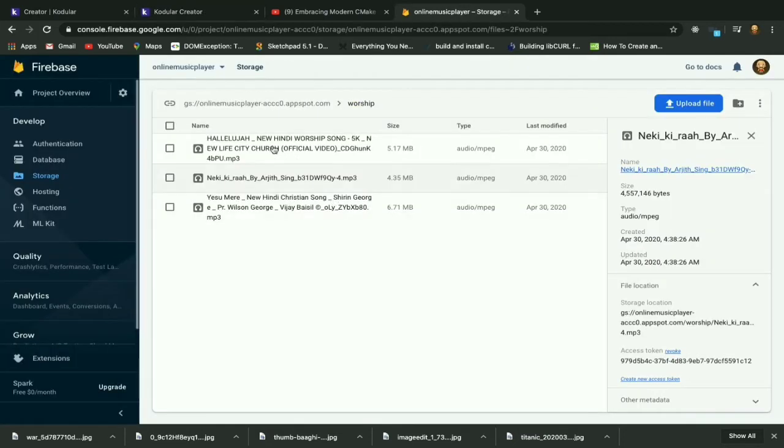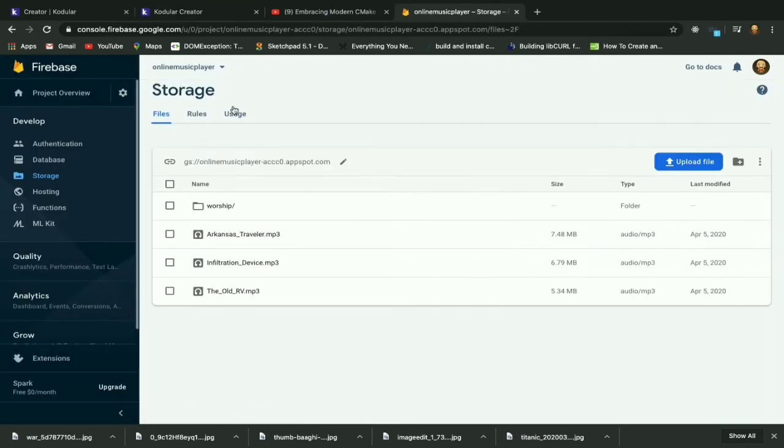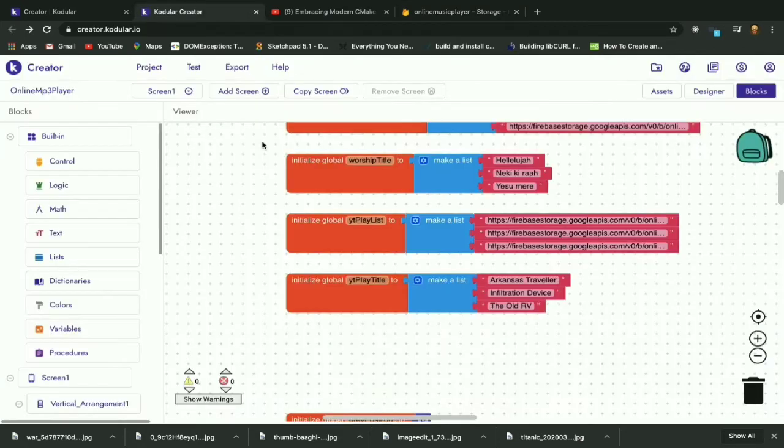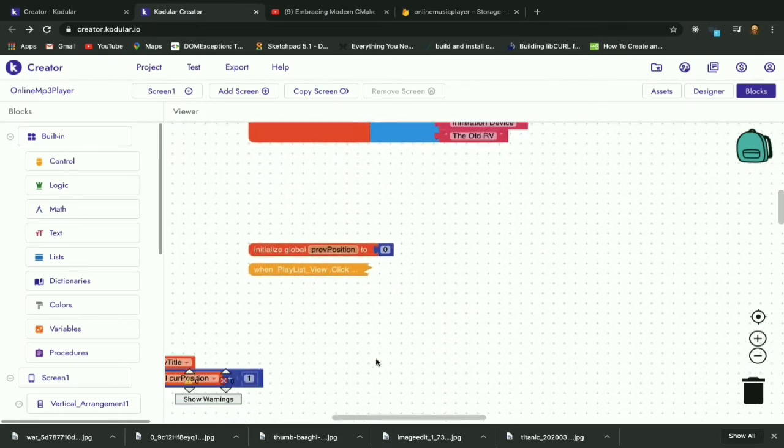And in this case, I just want to let you know, I have only one folder, whereas the other three songs have no folder. But in the real world, you will make a folder according to the category of the song, so that you can differentiate the songs, and then you will upload all the songs inside that folder. In my case, I have not done that, but in a real case, you should do it. So let's go back. That is what we did.